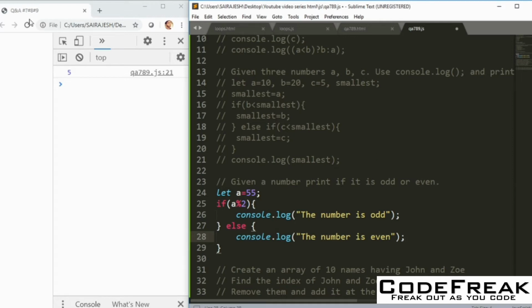All right. So you can actually see that, okay, I've just saved this. See, you got the number is odd. So if I just change this number to maybe 50, you get the number is, oh, I've not saved it. You get the number is even. So right, that's how you can work around with this.